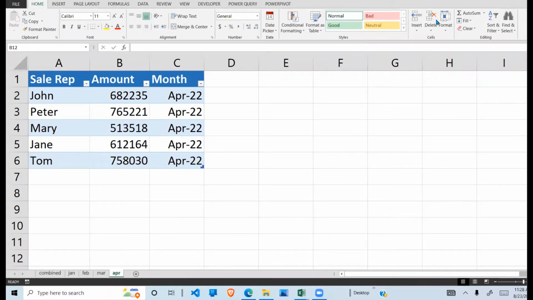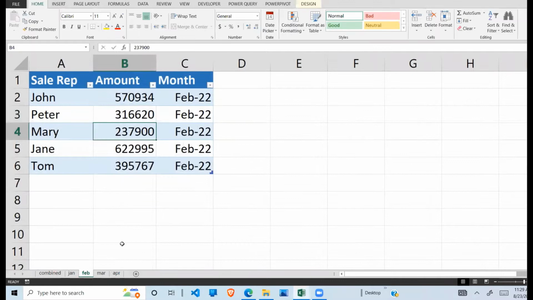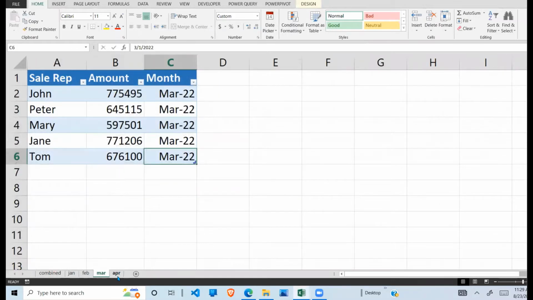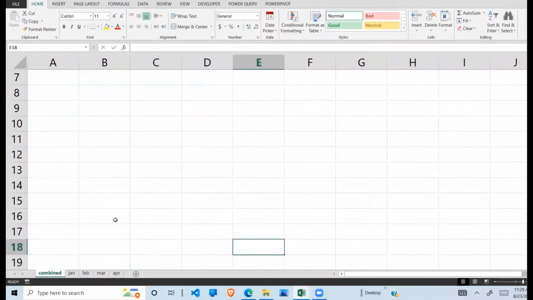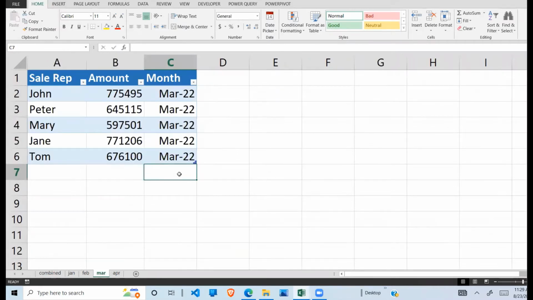In this video, I'm gonna address two things. The first one is to combine data in different sheets. I have a set of data, January here and February there, March and April in different sheets, and I want to combine them, and I put them in this sheet called combined. So I'm gonna use Power Query to complete that.